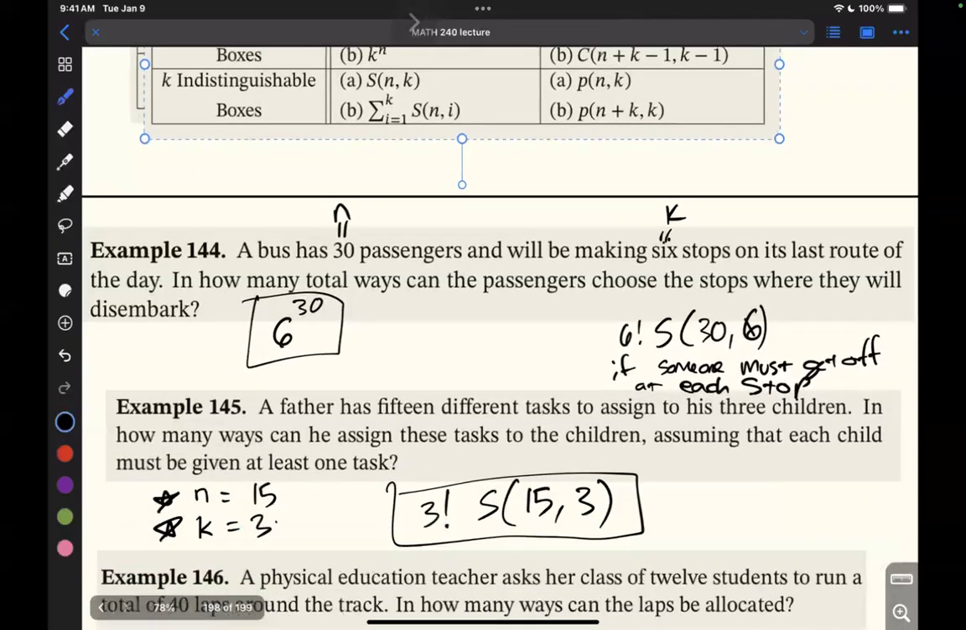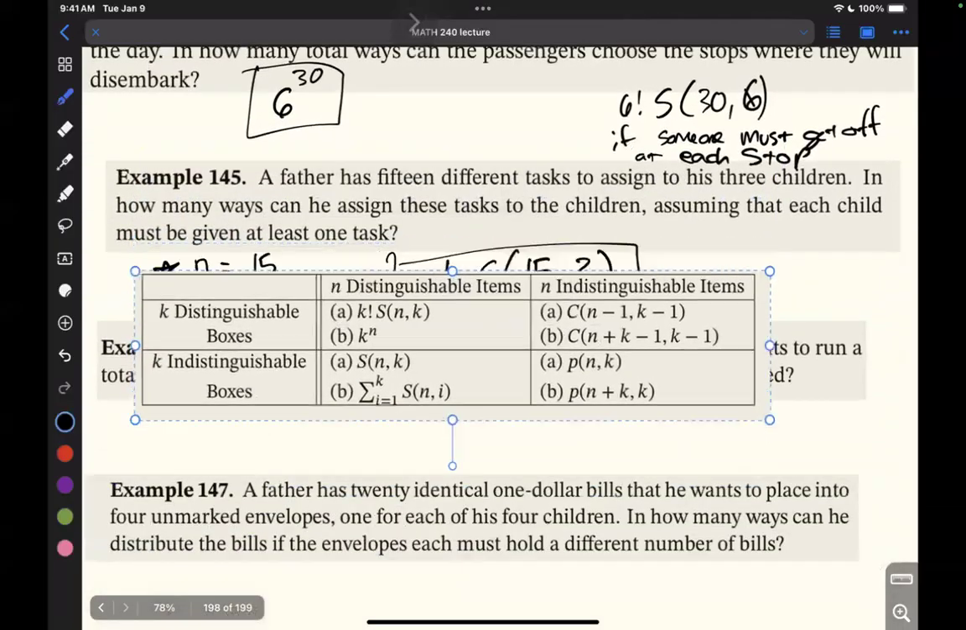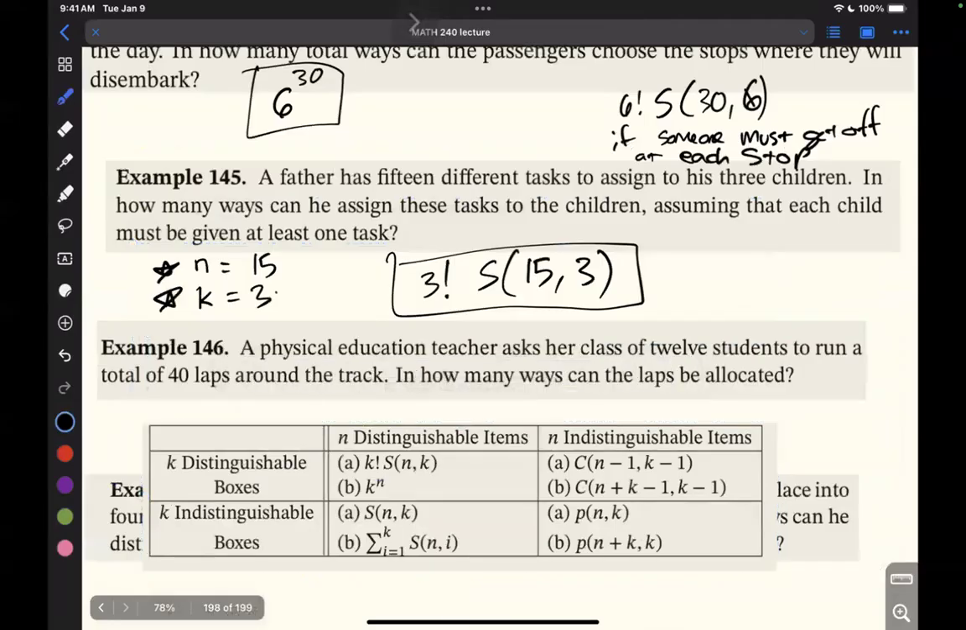Here, let me bring this down here. All right. A PE teacher asks her class of 12 students to run a total of 40 laps around the track. In how many ways can the laps be allocated? Talk about it.